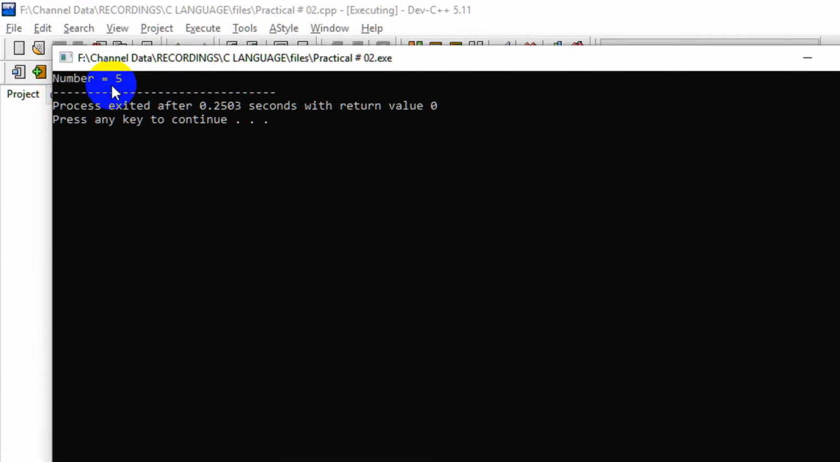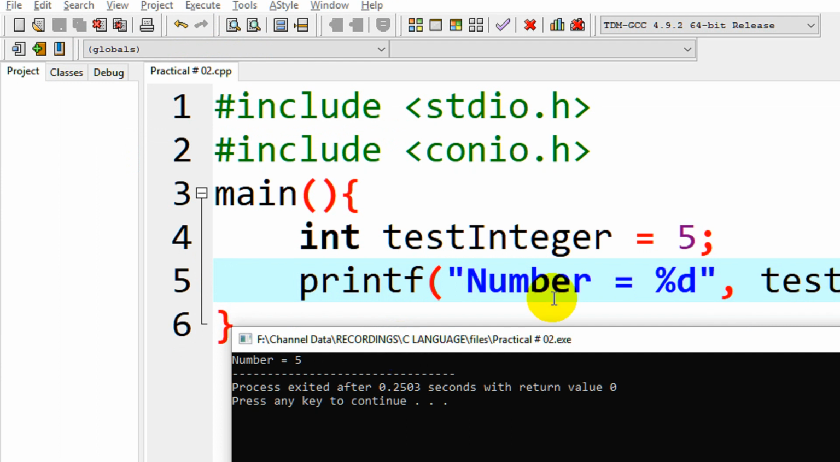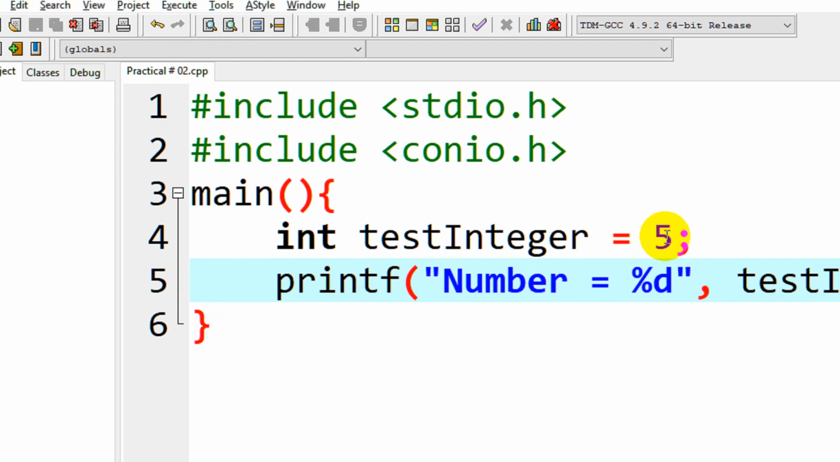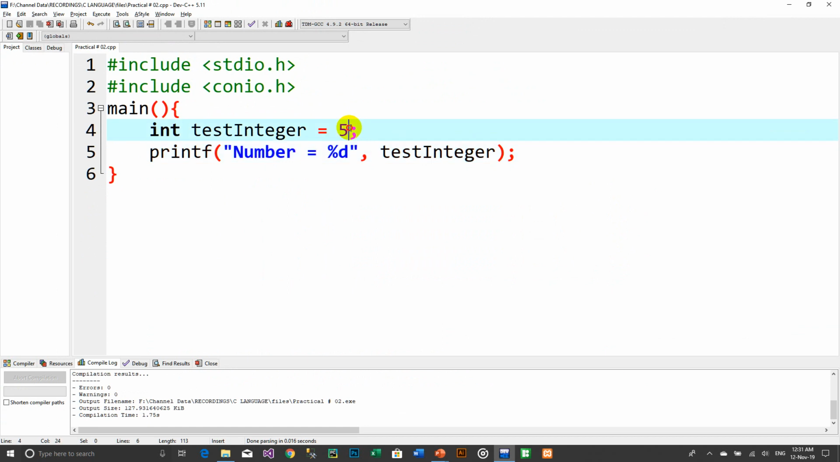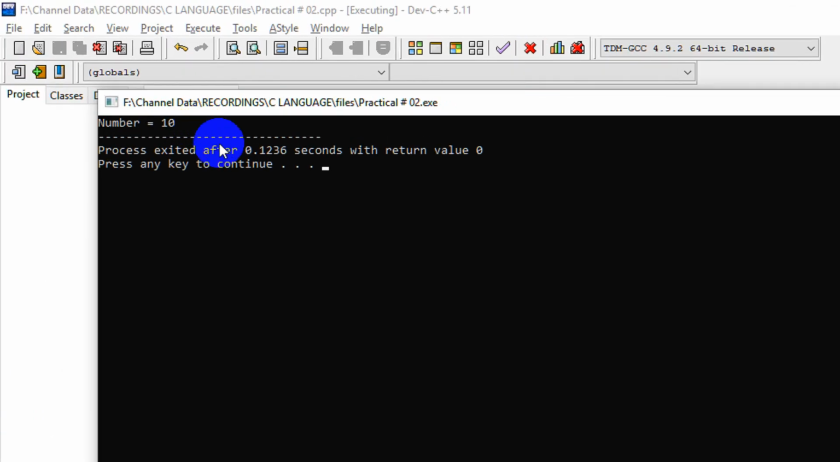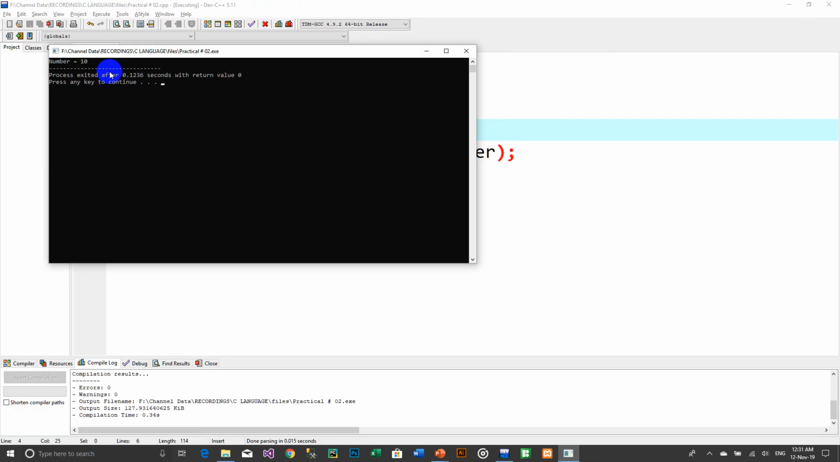Just zooming in to make sure. Yeah, that's it. To be doubly sure, I am going to replace it with 15 or some other value and run it again, and you can see that the number has changed. It means it is working correctly. So now let's move on to the next one.